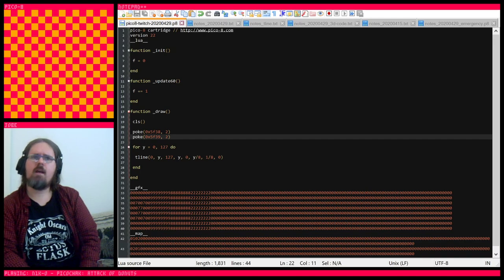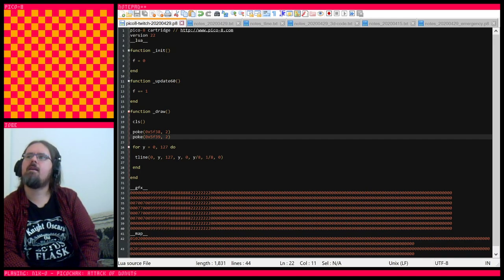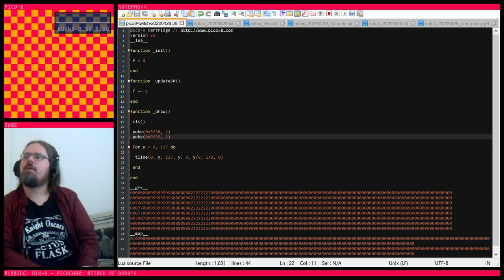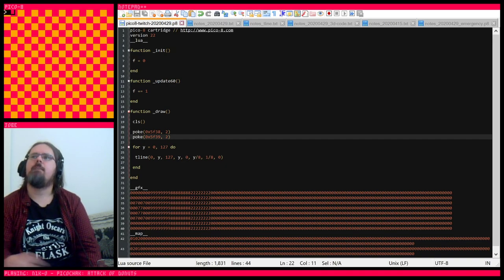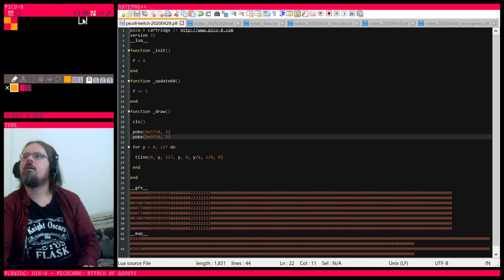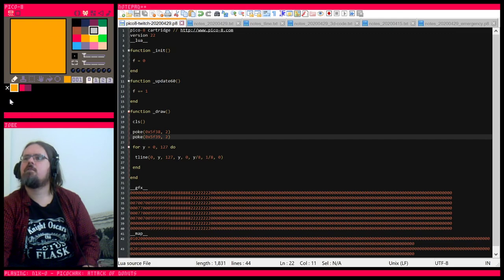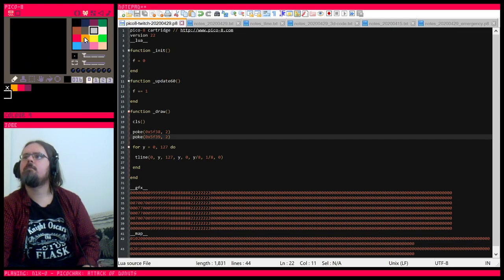Now I'll show another feature that came in the new version of PICO-8, a built-in performance monitor. And as you can see, this is basically now on 60 frames per second. This is taking half the CPU. And that's not really ideal.